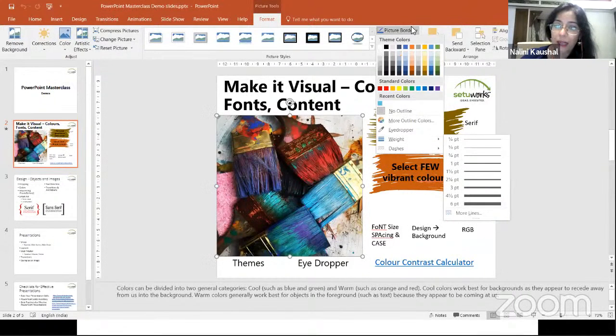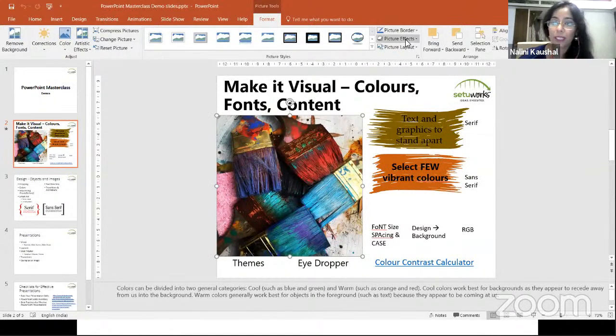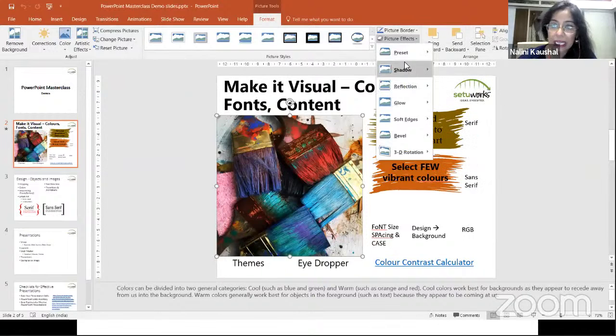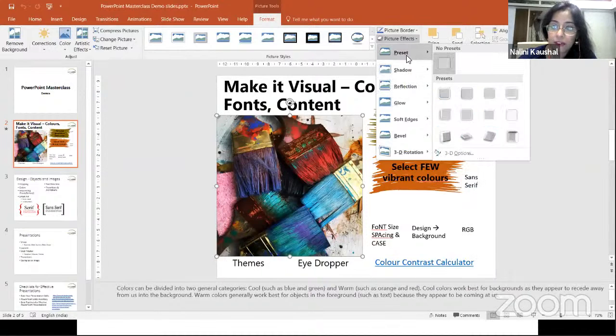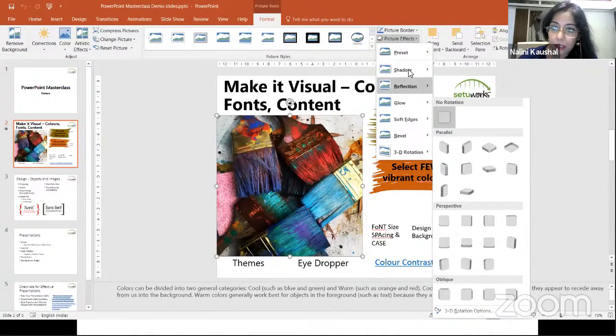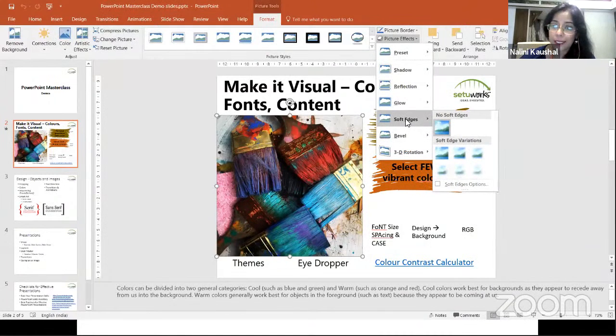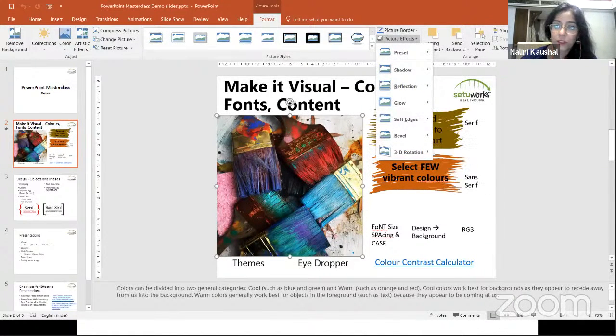What I have done, in fact, is chosen an effect for the image. I'm going to show you there are multiple ways of applying effects. These are the different kinds of ways we can play around with. The effect that I have chosen in a lot of images that you'll see in this deck is called soft edges.